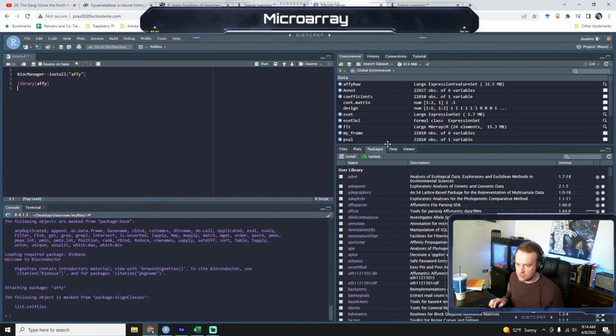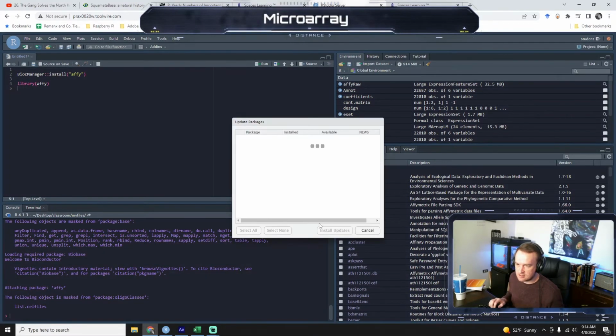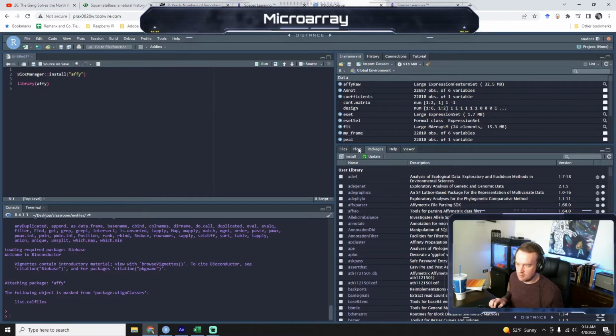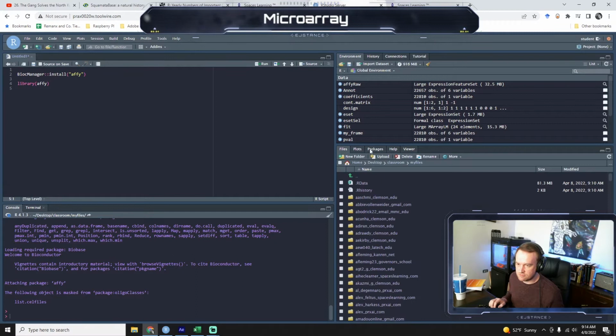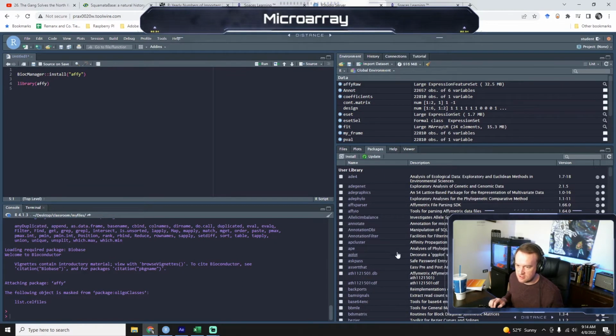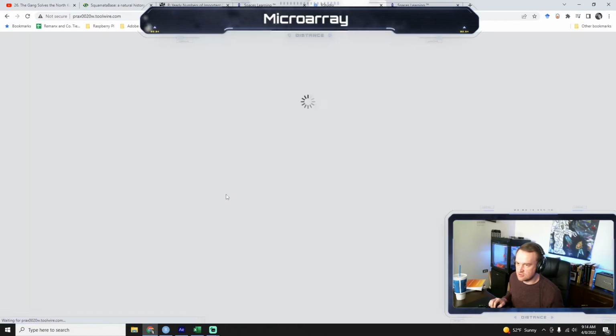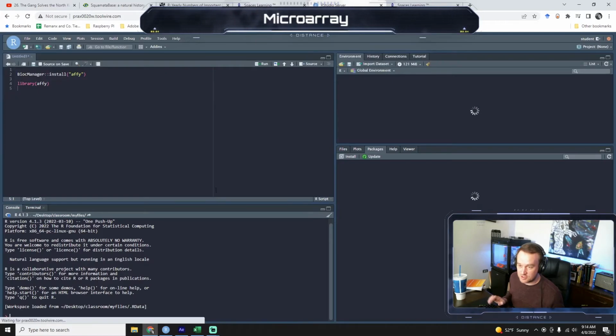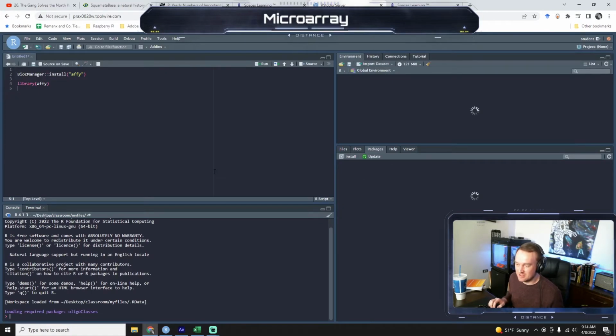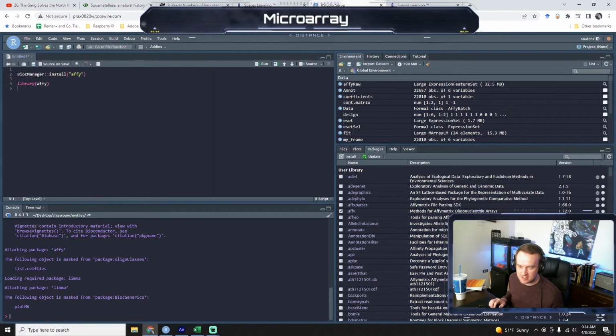and it works. I'll quit the session and start a new session. You don't have to do this, I'm just double checking that it's installed. I did call it when I did it, but it should also show up in the packages, so I just want to double check. Affy is installed. Beautiful. Okay, so that's how you get the Affy package installed.